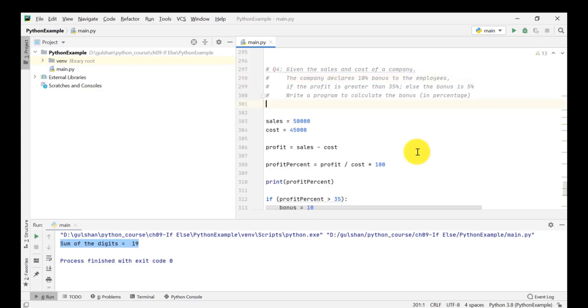We are given the sales of the company. Let's assume this is 50,000. We are given the cost to the company. Let's assume it is 45,000. So profit can be calculated easily, sales minus cost. And then we calculate the profit in percentage, which is profit divided by cost into 100. So far so good. We have calculated the profit in percentage. Just to verify that, I am printing this profit in percentage, to see what profit has been calculated.